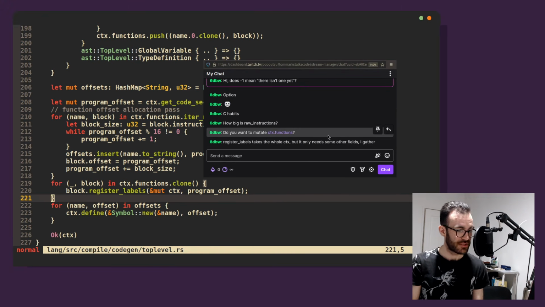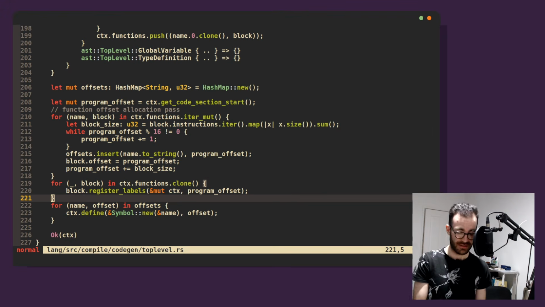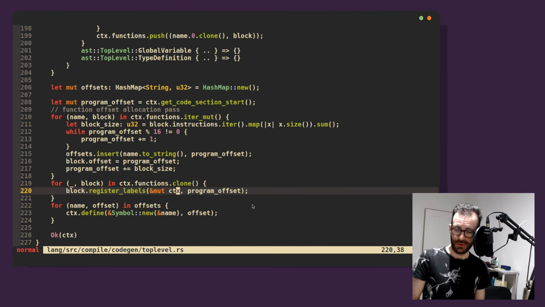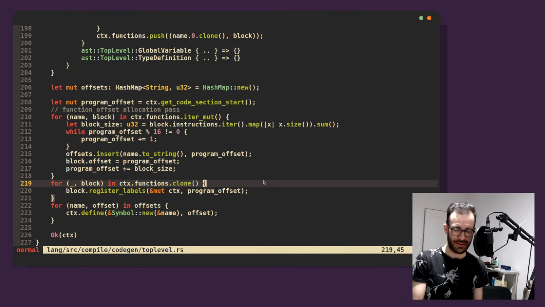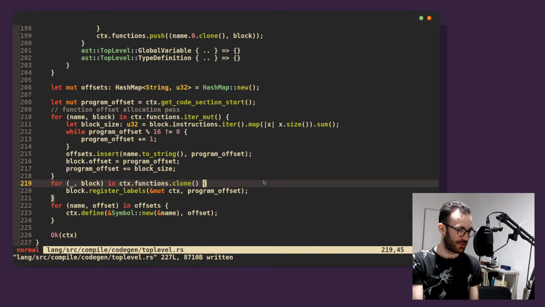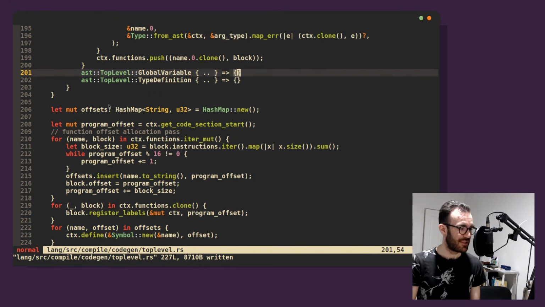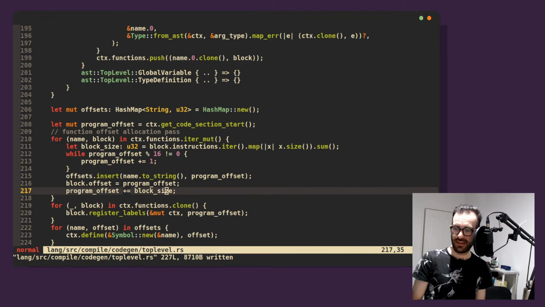This is true. It takes the whole context. It doesn't need the whole context. Partial borrowing, clearer data dependencies between the fields of context would resolve this. But for now, this is adequate. That would turn into a different problem because there's more cleanup in this whole thing. It's a classic thing to run into.